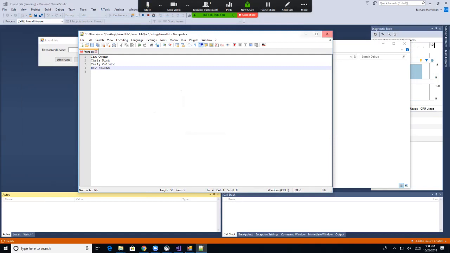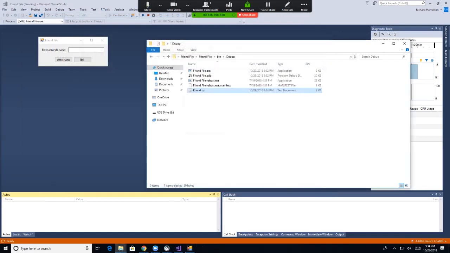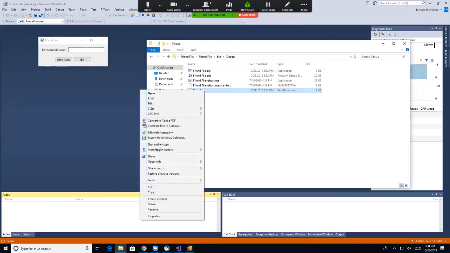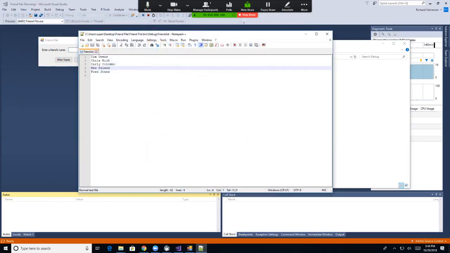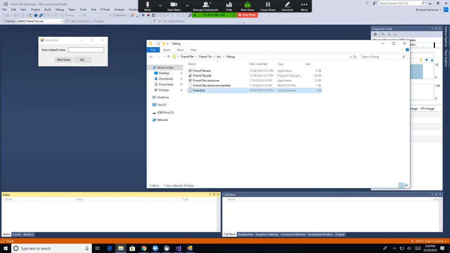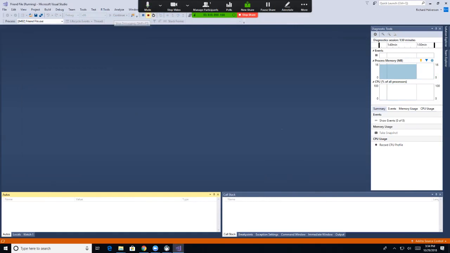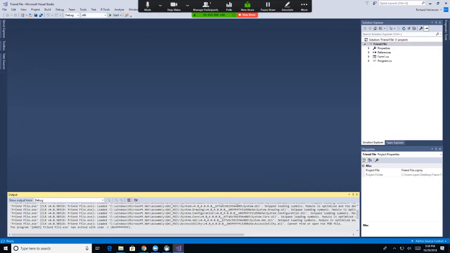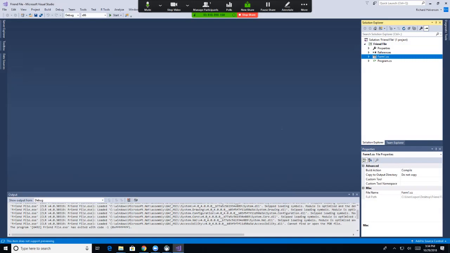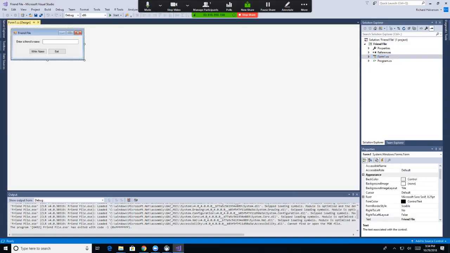All right. So let me save that. And we can add another name, Fred Jones. Write name, name is written. And now when we open this up, we see Fred Jones was added. All right, so this is what we start with, and we can open up these files. Double click over on the form1.cs. This is the design.